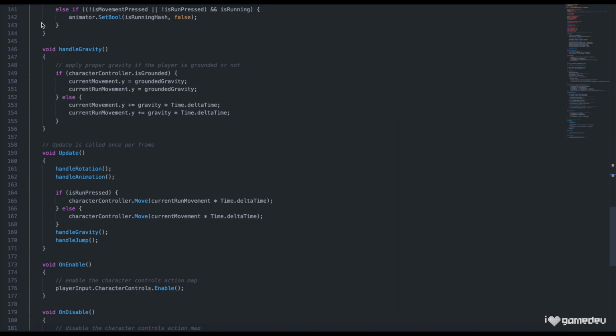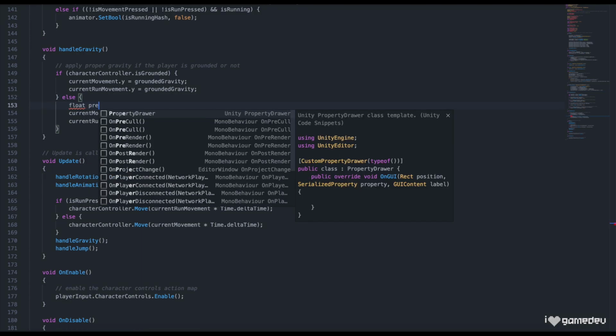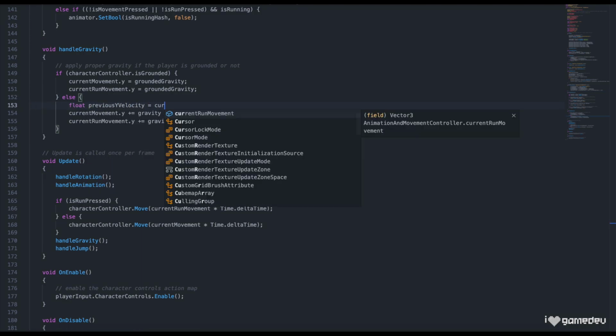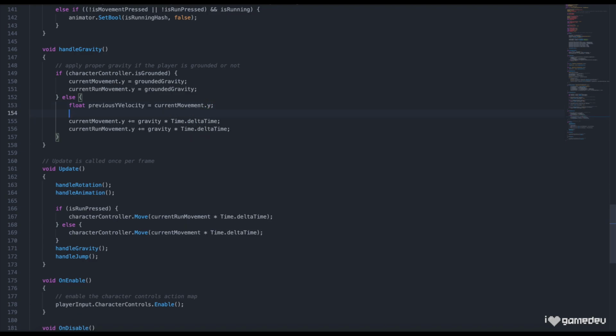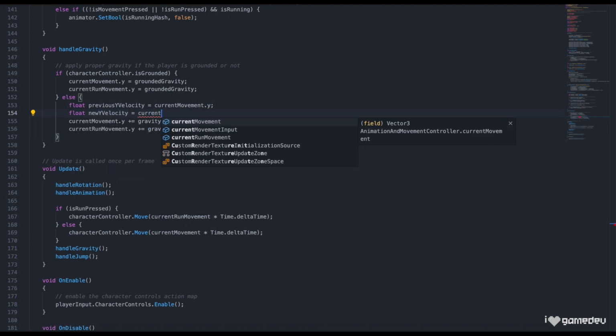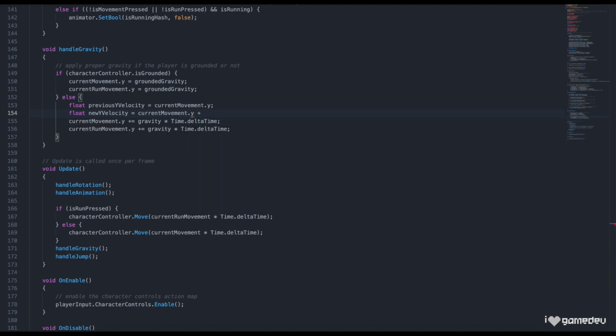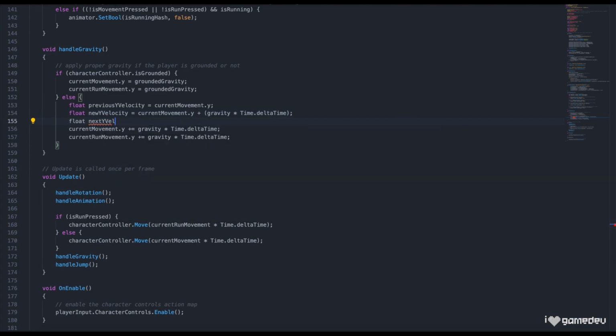So the only place that we need to do this with the current implementation is in our handle gravity function, when we are applying gravity to both the current movement and current run movement variables. We'll create a previous y velocity variable and set it to the current y velocity value. Then we'll create another variable titled new y velocity, which will be equal to the old one plus acceleration, which in this case is gravity, times time.delta time. And with one final variable titled next velocity, we'll add them together, multiply by 0.5 to average them, and set the current movement and current run movement y values to this new value.